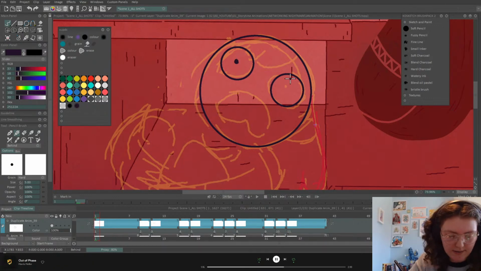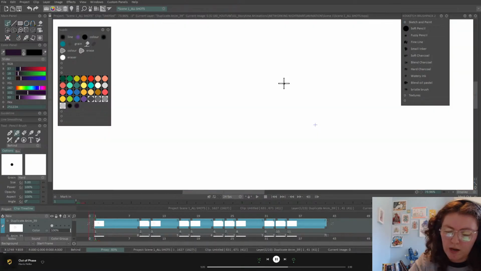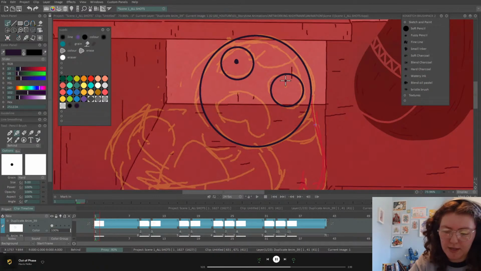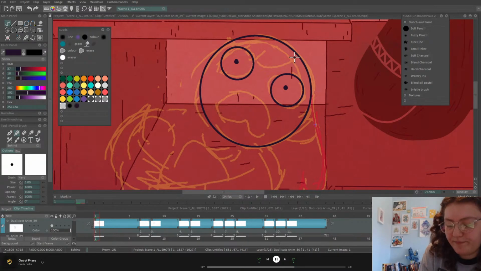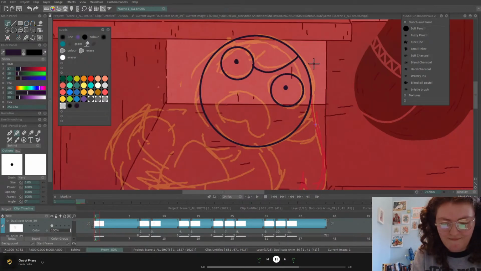Then should I do the eyes? I'll just do it separately. Just erase them through. What else was there? Wrong key again.